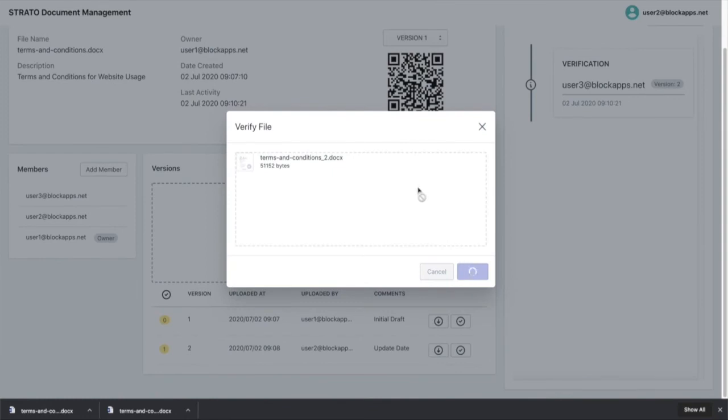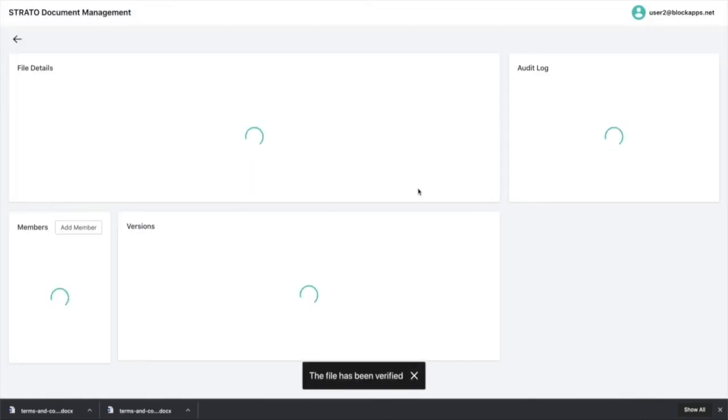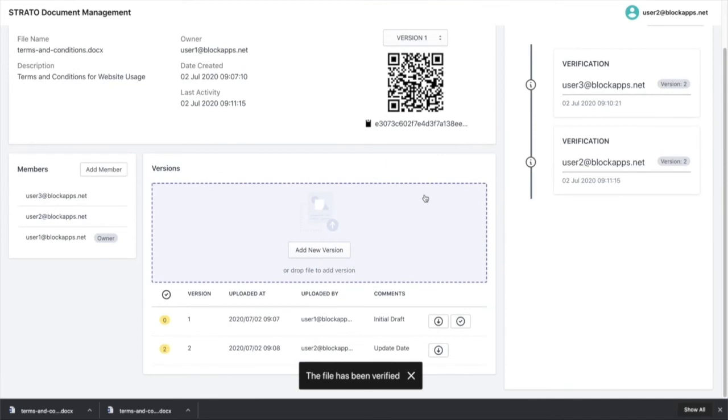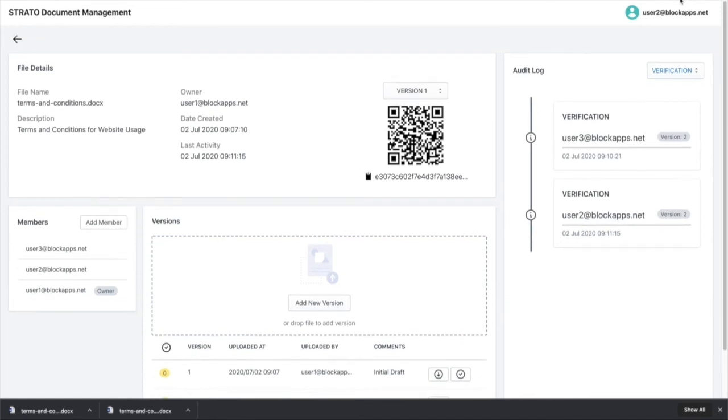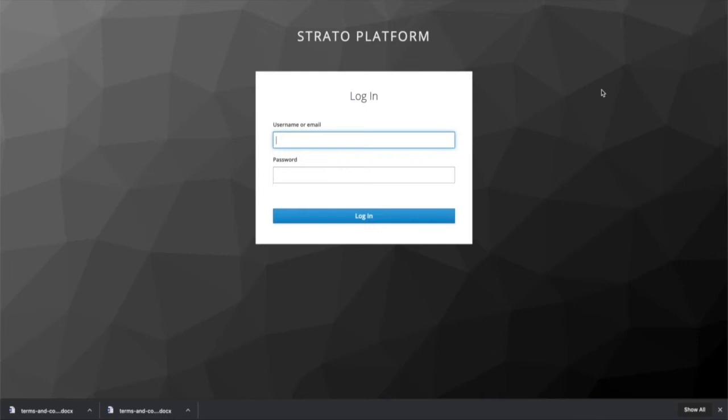So you upload the same file. The system checks the hashes. If the hashes match, the system records a verification signed by the user's private key. Also, the verification button option disappears because we've already verified this version. So let's log out.